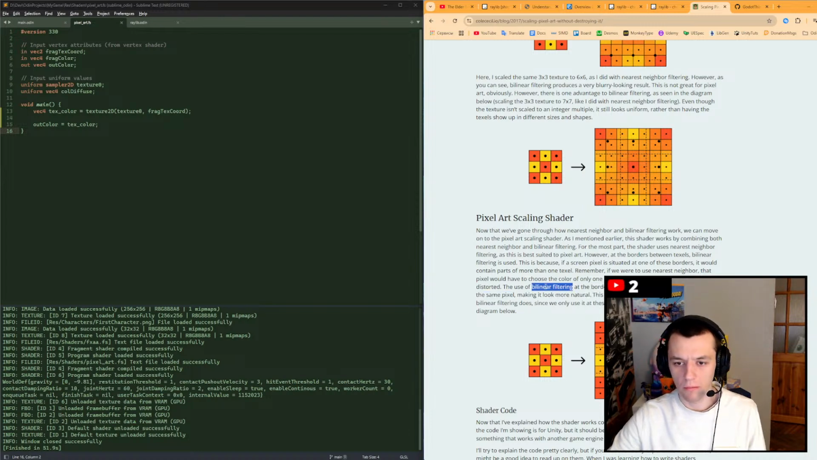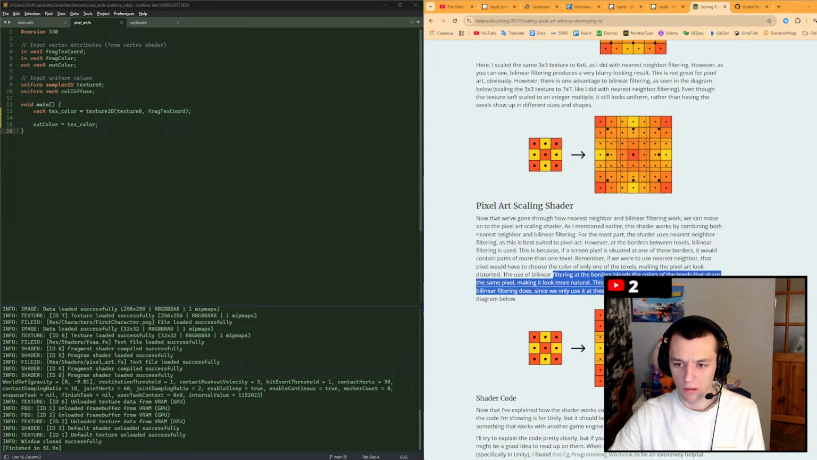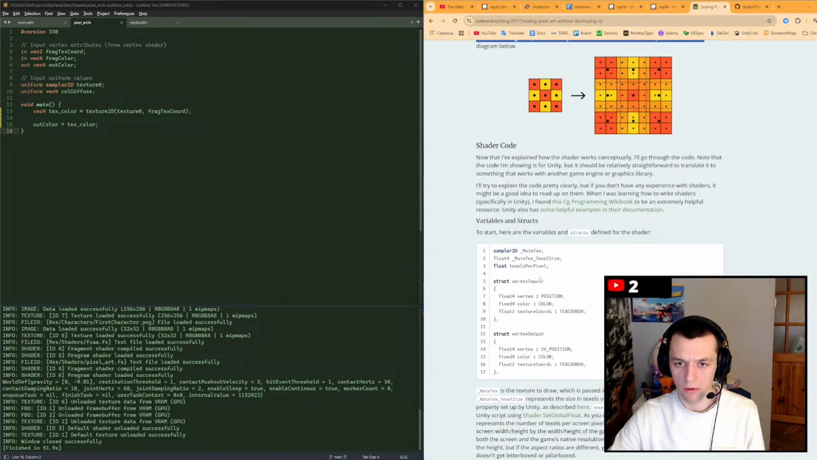The use of bilinear filtering at the borders blends the colors of the texels that share the same pixel, making it look more natural. This will not cause a noticeable blur like pure bilinear filtering does, since we only use it at these borders. An example is shown in the diagram below.